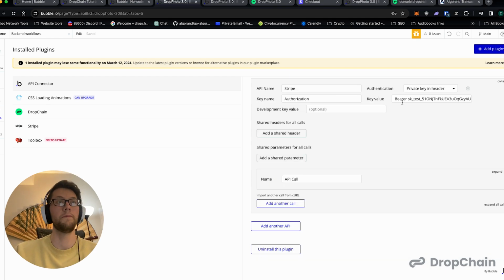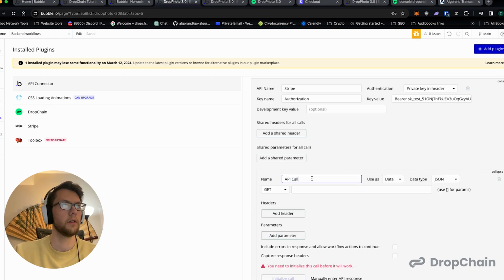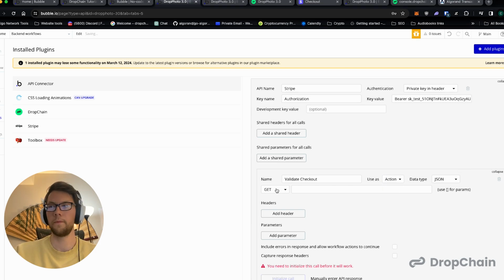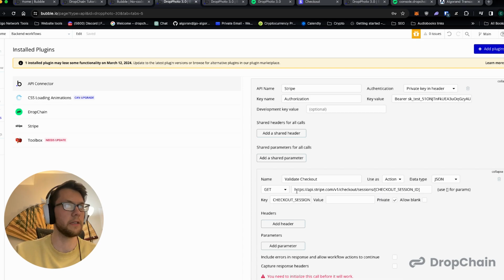All right, and so once you've pasted in your key value there, we're going to add another API call. And we're going to call it something like validate checkout. To check that this transaction has actually occurred, I'm going to validate it. We're going to use it as an action, and we're going to do a GET, and we're going to shoot it to this URL. So you can copy this here.